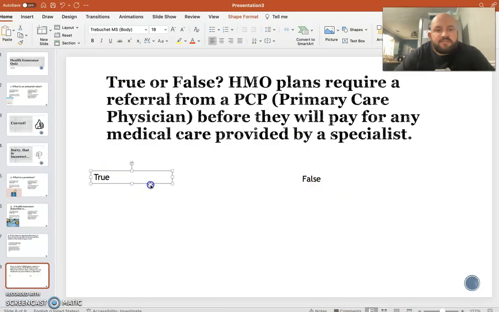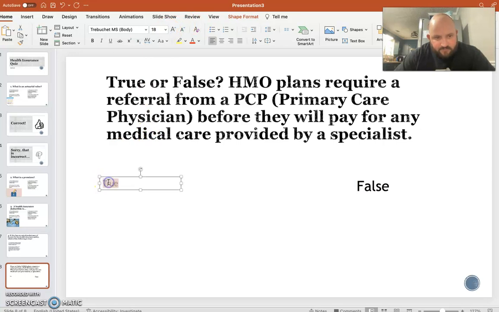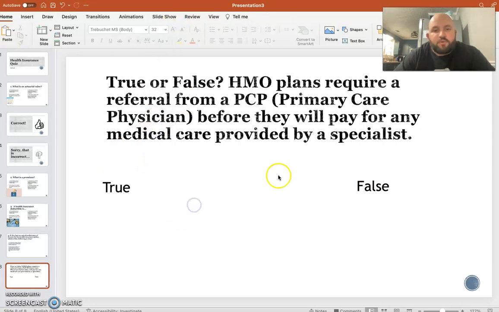I'll show you how to format this. You want to make sure that it's all in its own separate text boxes. I'm going to move them over a little bit. Let's double click on that and bump that up to say 32 font for both of these to make it a little bit bigger, make it pop just a little bit more.